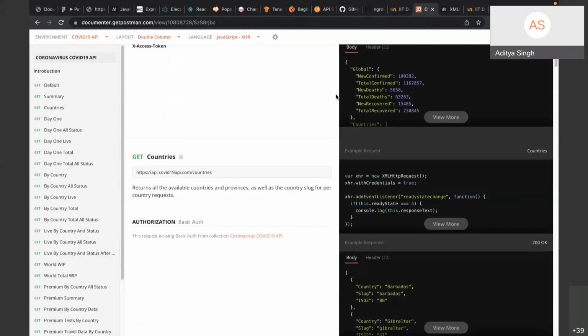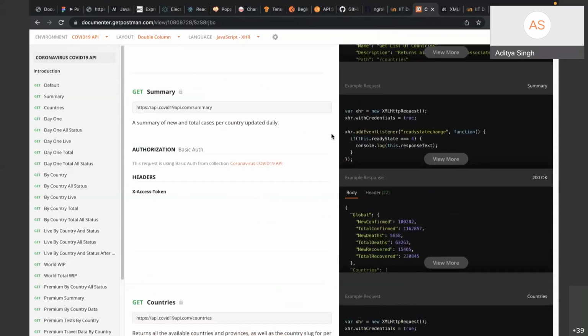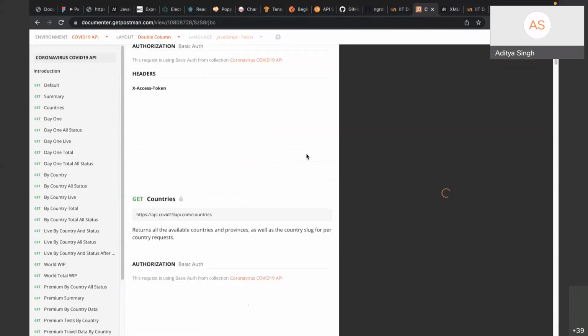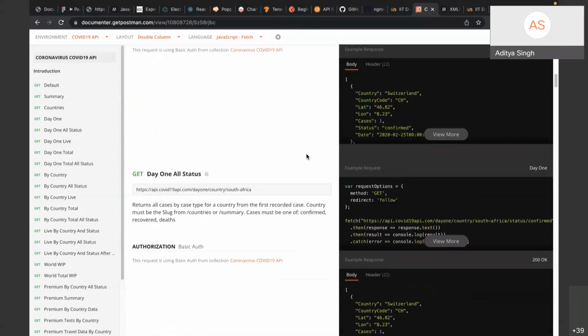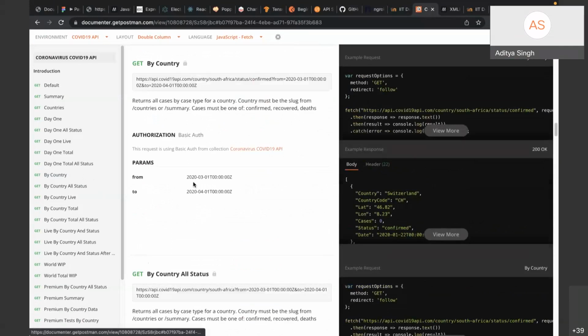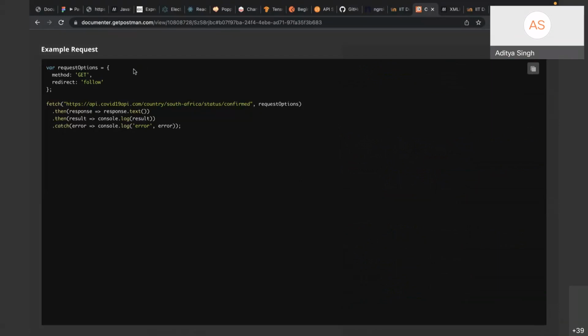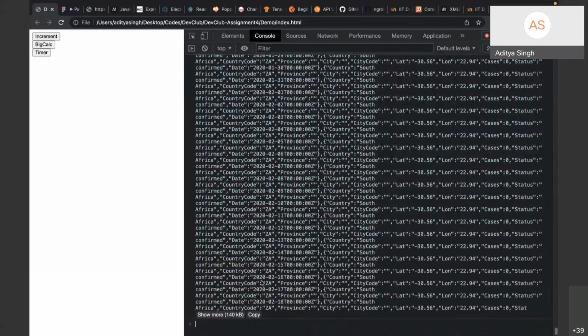And similarly, there's Postman. This helps you to document your API properly. You can just select the language here, and it generates what kind of code you want to use to get the response. Let's say I want to use this API for my country. I just need to copy this code, and now this should work and give me the same behavior. Yeah, see, I've gotten this response from that API.